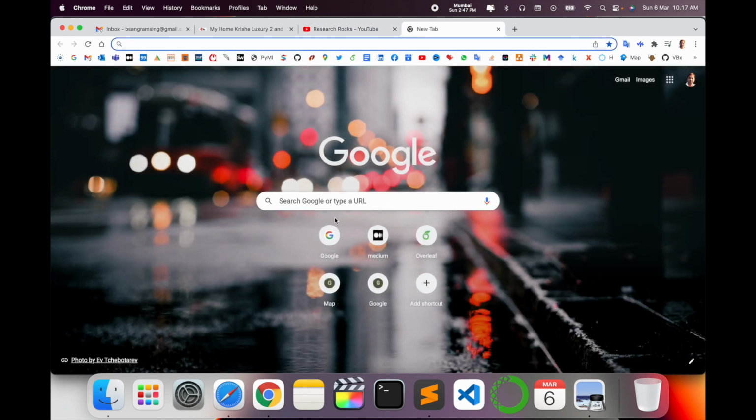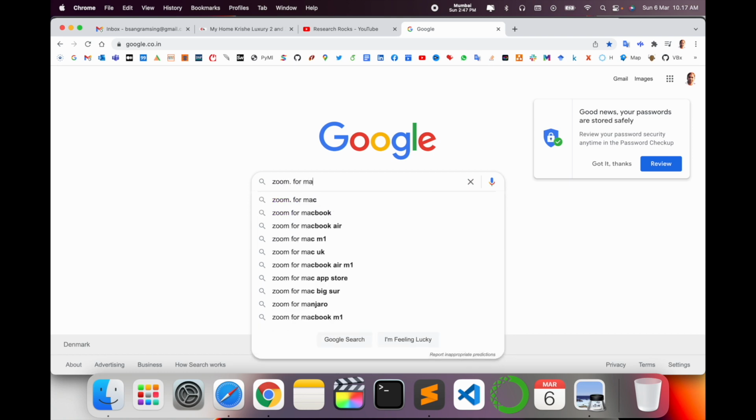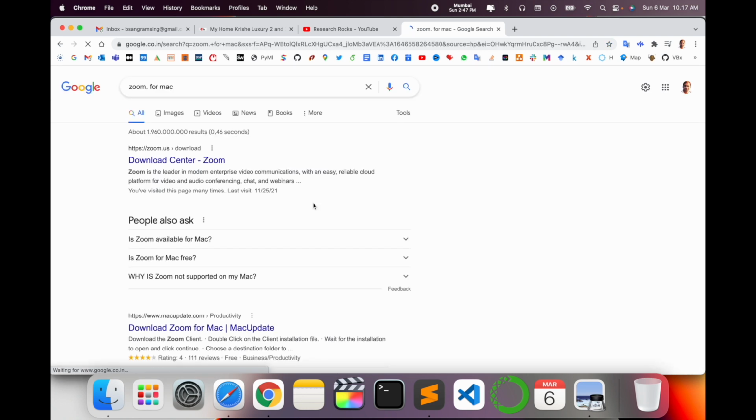So simply open a new tab in Google and type Zoom for Mac, or Zoom for Linux, or Zoom for Windows. The first link is displayed here. I already put this link in the video description.